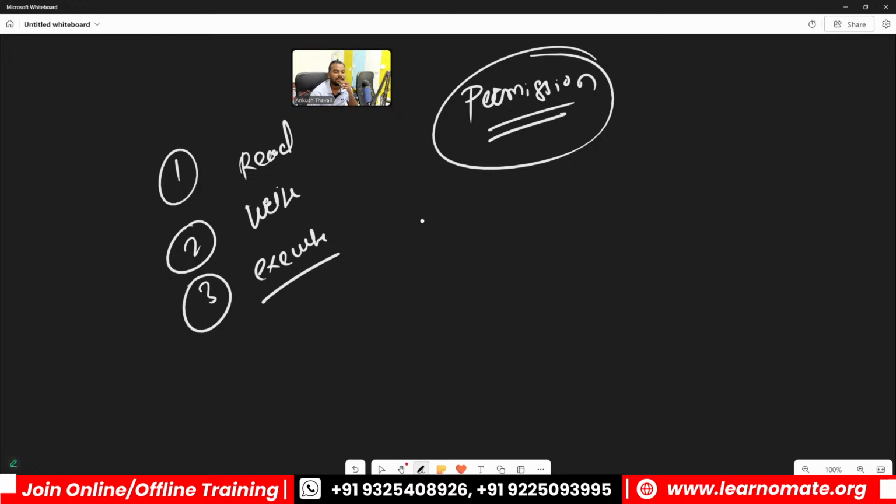What is meant by read, write, and execute? Read, write, and execute permissions. Okay, let's see that now. So what is meant by read permissions? Read permissions means, let's say I have one file, so I can just read this file. Read means you can use the cat command, you can use the vi command. That is a read level permission, meaning you can read the content of the file.